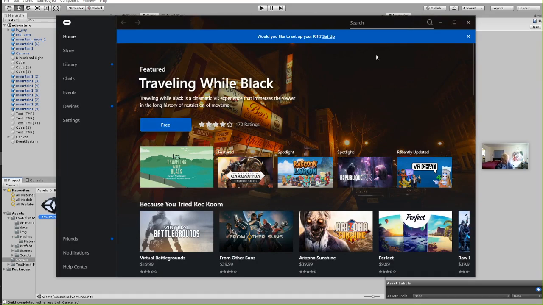Building to the Quest is a little bit more complicated, and there are guides on that online. It's mainly because you have to set up. I know no one asked this, but if you want to build to a Quest, you should look up a guide on how to do it, because you have to make an Oculus. You have to make a Facebook developer account before you're allowed to upload things to your Quest, and then there's a way to set that up in Unity.